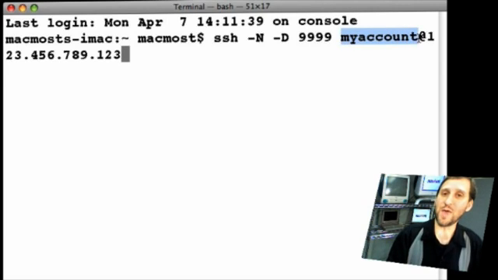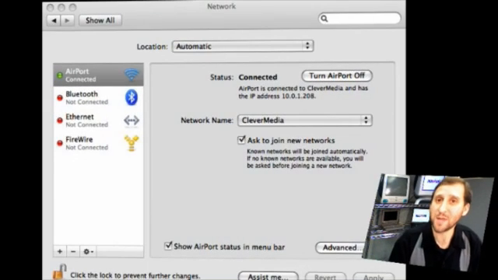And once you do that, you enter the password, and basically nothing happens. The terminal window kind of freezes, and you've opened up this tunnel. And then we go to the next step. Okay, the next step is to tell your applications, in this case Safari and Mail, to use this tunnel.